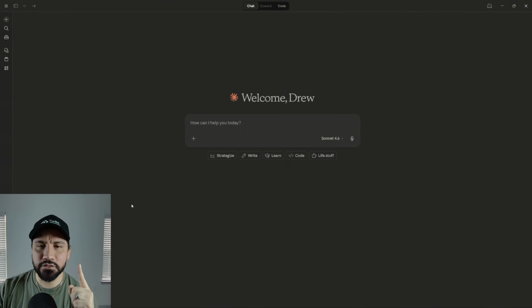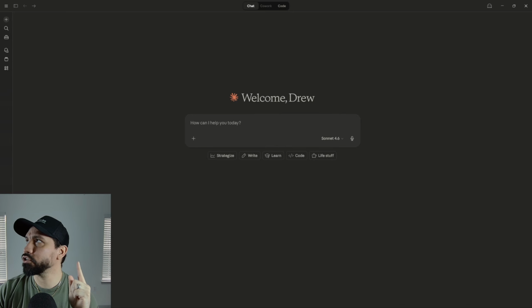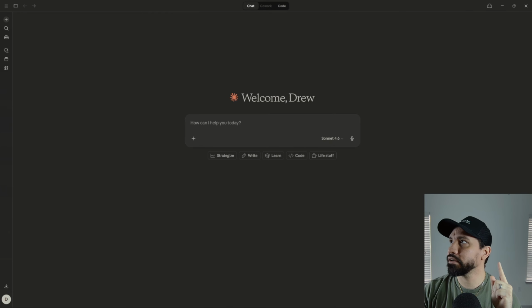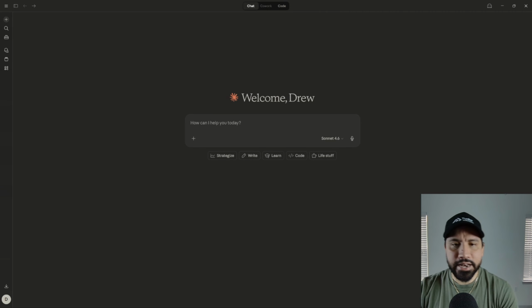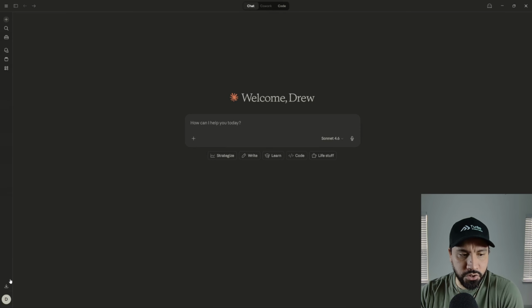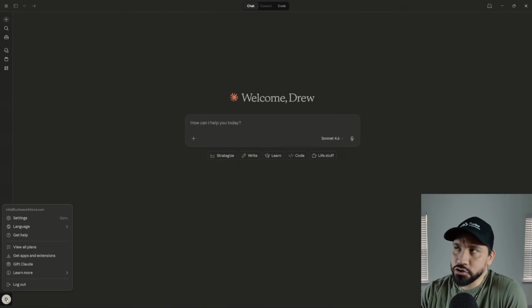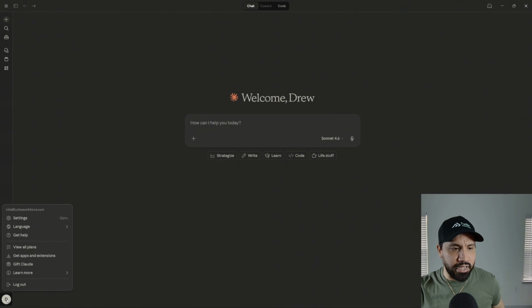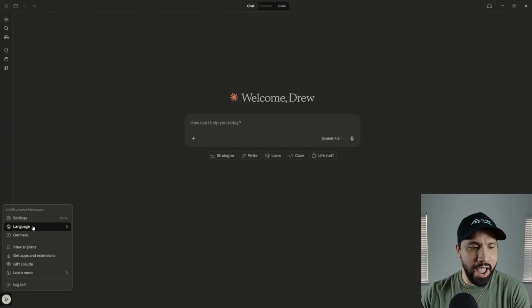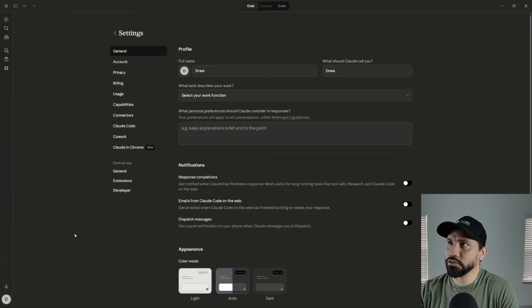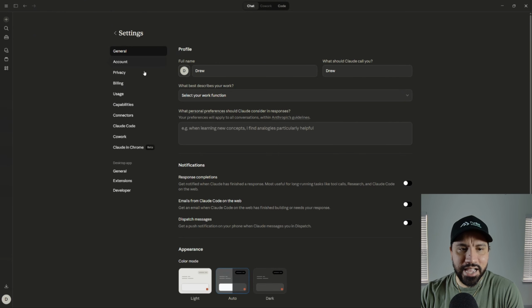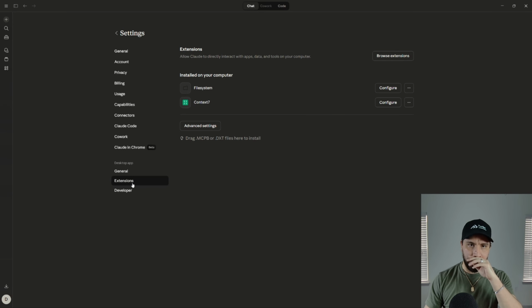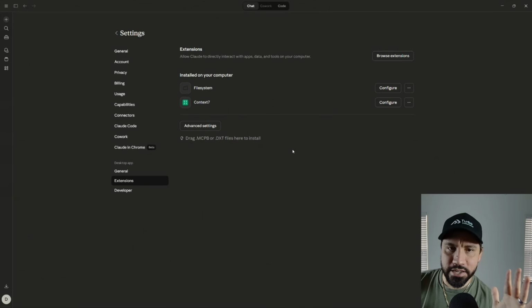The first thing that you want to do when you're setting up Claude is set up extensions. So I'm going to go ahead and show you real quick as I move my camera to the right. Once you click the letter for your name right here, as you set it up, you want to click settings. So we click the little letter, we click settings, and you want to go into the extensions section. Okay, and there are a couple of things that you want to have here.